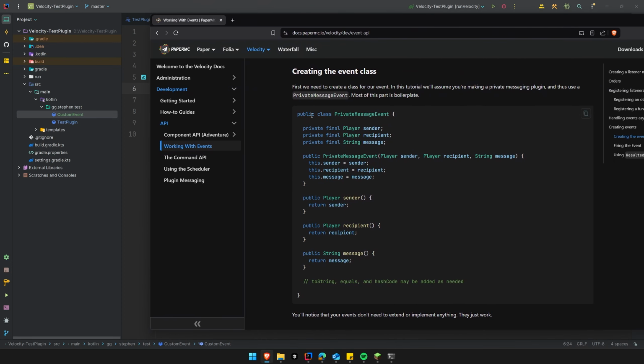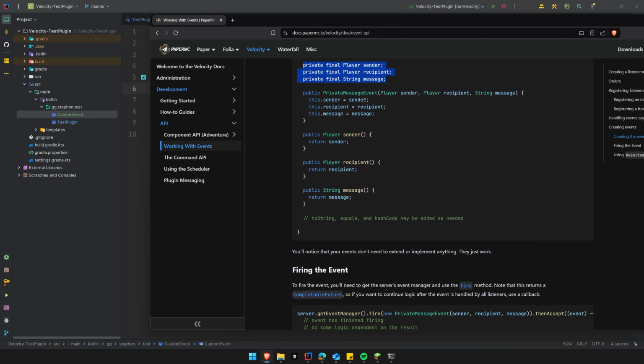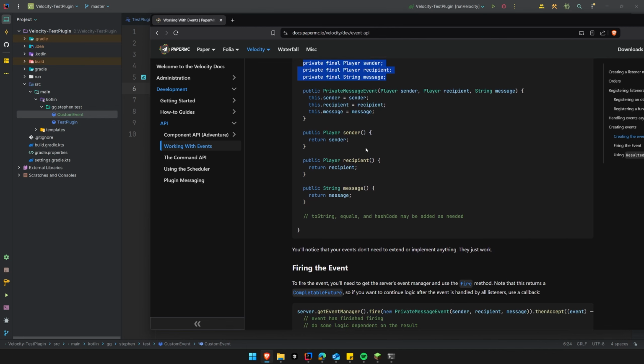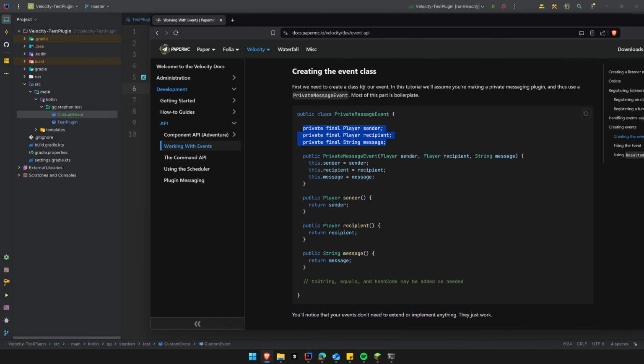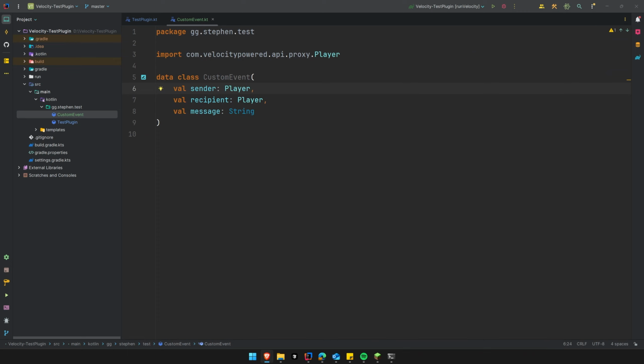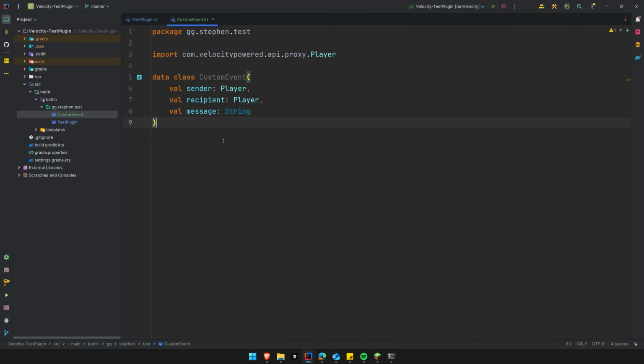Look at the difference, guys. In Java, look how much you need. You need the variable declaration, and then it's got to be assigned, and then you've got the get functions. It's just crazy, isn't it, compared to what we've got here. In Kotlin, that's so much cleaner, and that, guys, is how you would make a custom event.